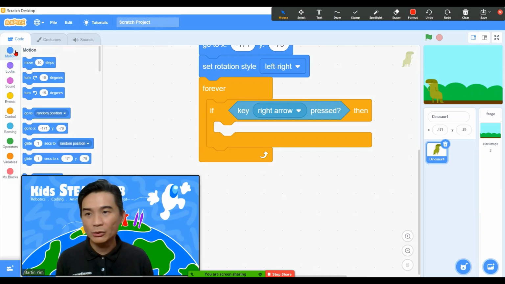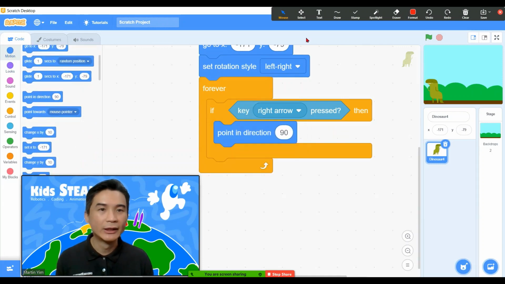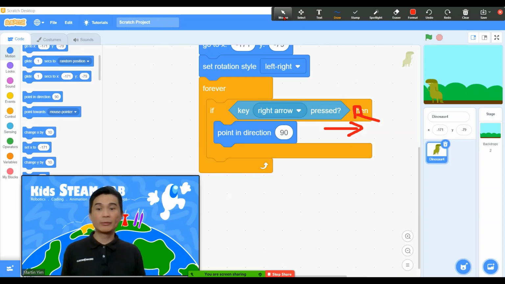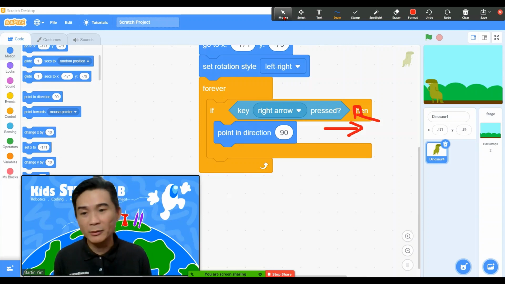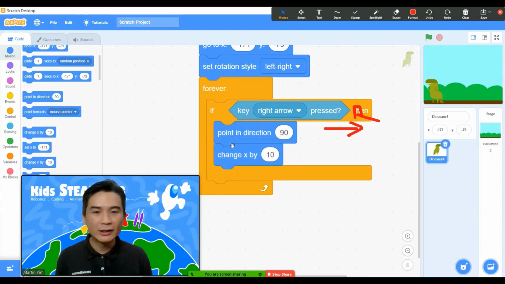So that's why we got to go to the motion, scroll down and take out the point in direction 90. Okay, this is to make the dinosaur look at the right hand side. You are not going to make it like a Michael Jackson moonwalk, going backwards and looking front, right? So we are going to make it walk like a normal animal going to the front. Next thing that you're going to do is put in the change X.